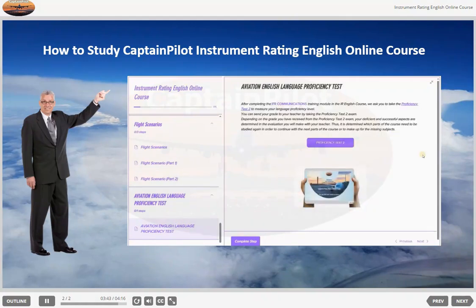After completing the IFR Communications training module in the Instrument Rating English course, we ask you to take the Proficiency Test 2 to measure your language proficiency level.